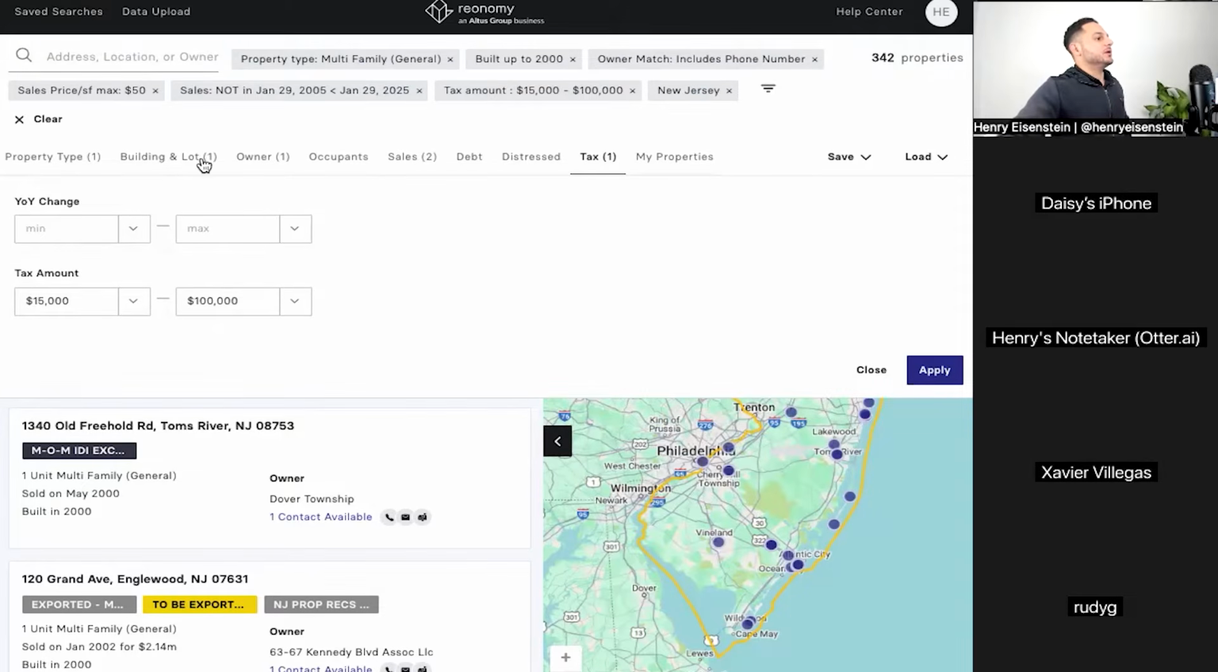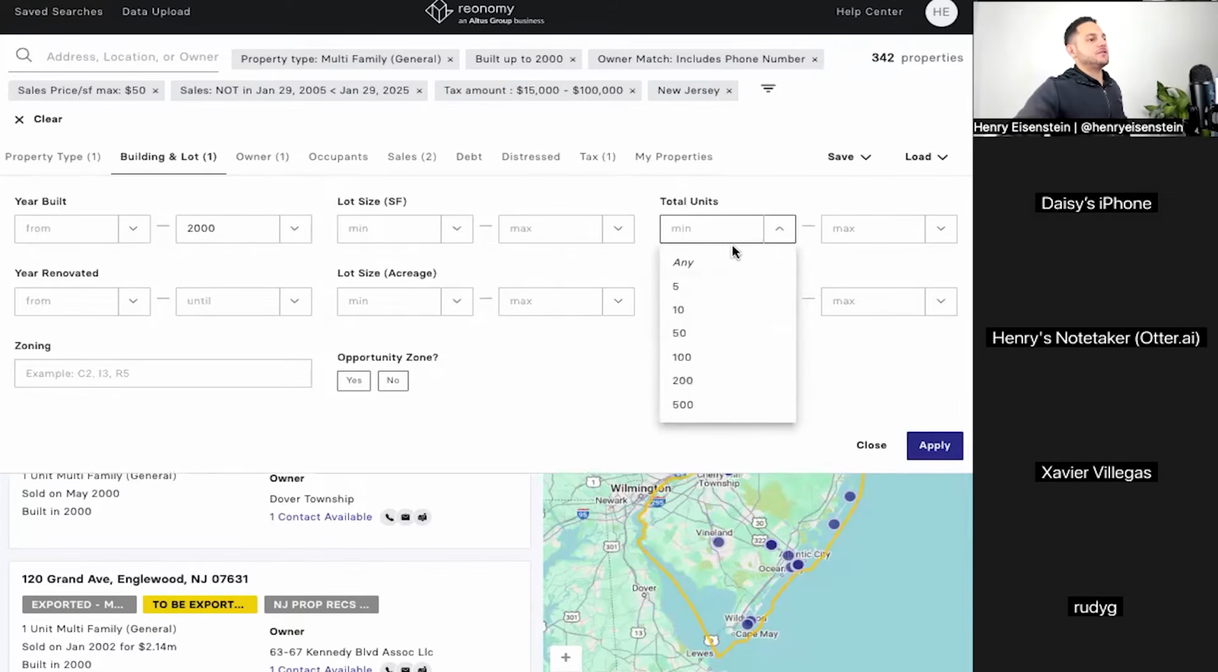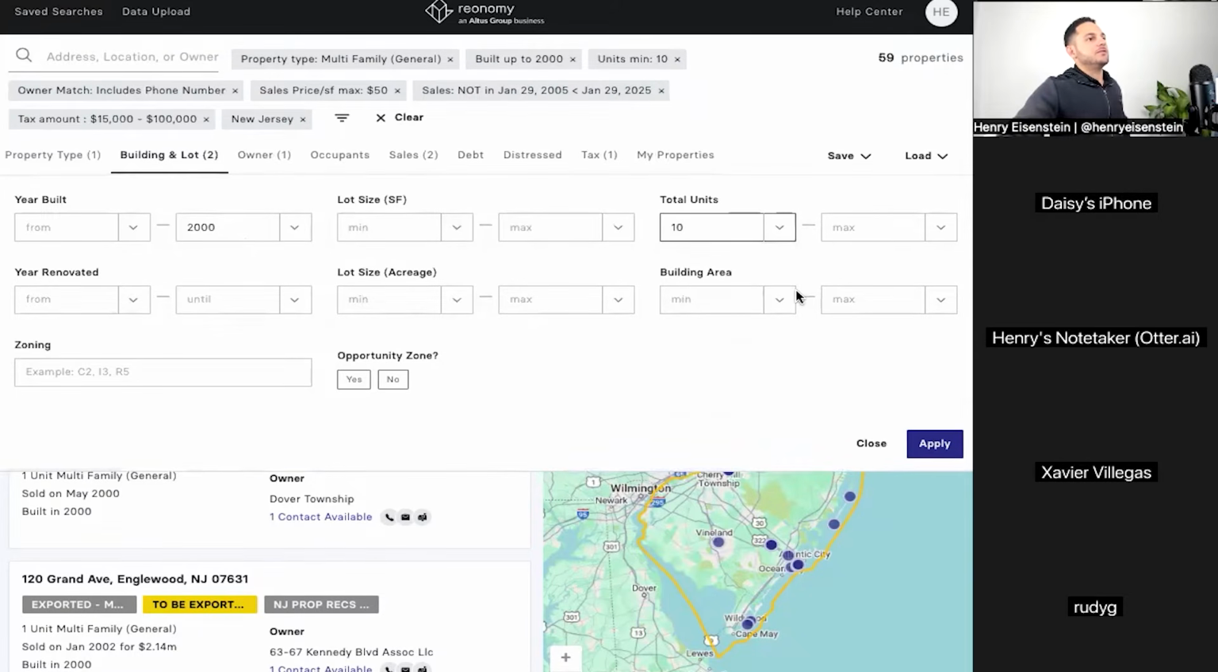What else can we be doing here? I also can mess around with units. I can say, let's just say 10 to 200, and I'm going to have 75 properties here. 10 to 100, let's see if that changes anything. Nope, doesn't change anything. 10 to 50. All right, just curious to see what kind of properties are in this list. But anyway, I got 75 properties that are between 10 and 100 units.